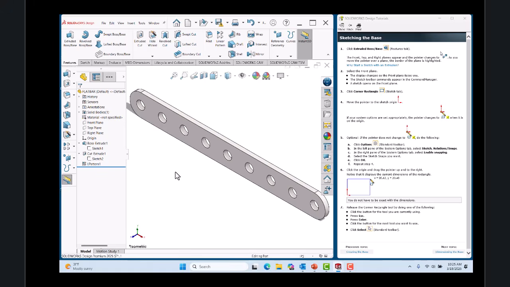Parts are made up of features. Features can be sketched or they can be applied like a linear pattern. You first have a seed feature and then you use SOLIDWORKS to create the pattern. These are just a few of the tools we have right inside the product to help educators.